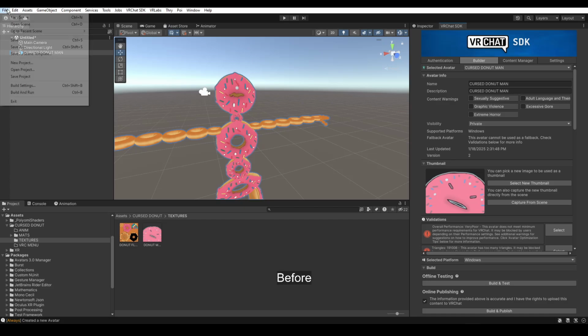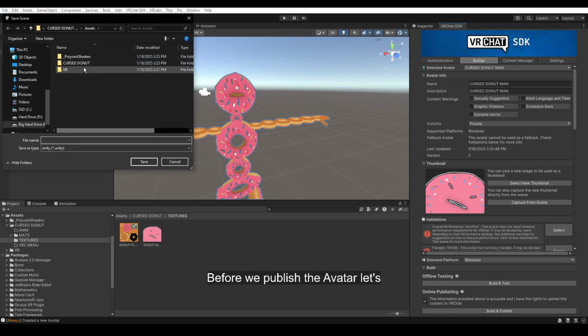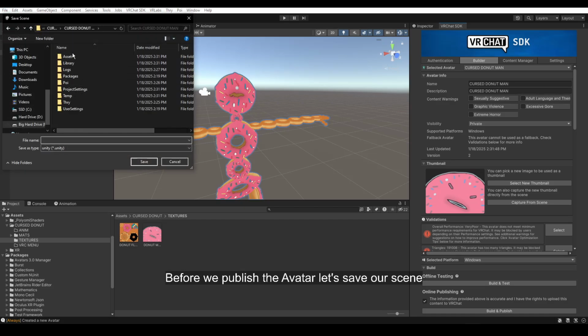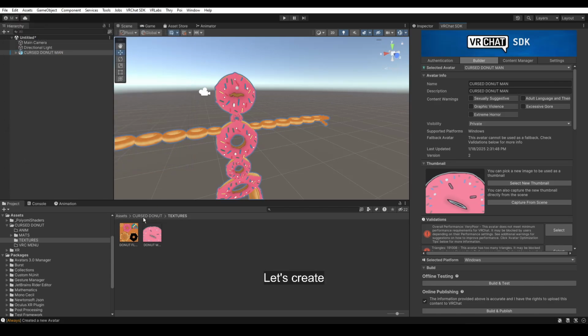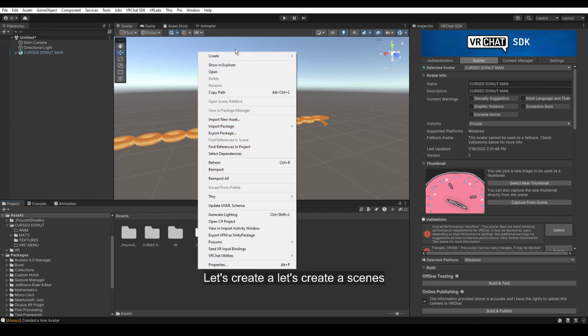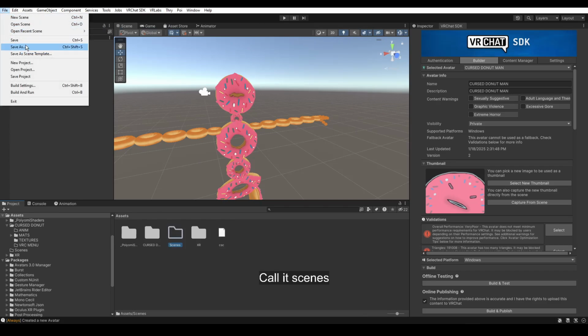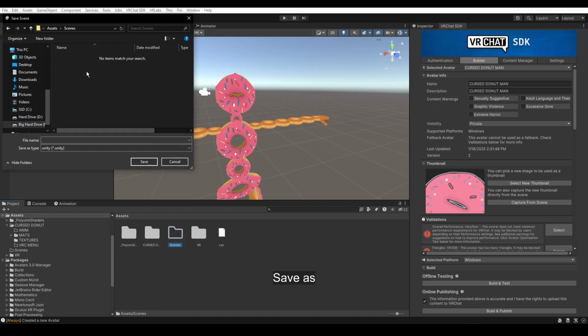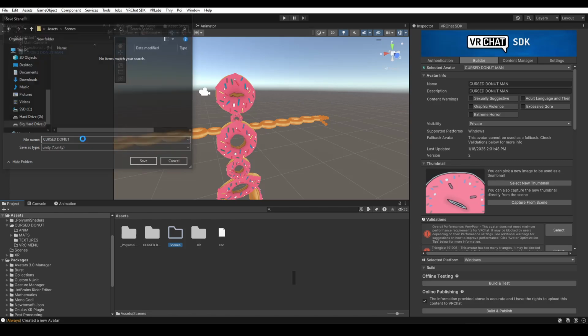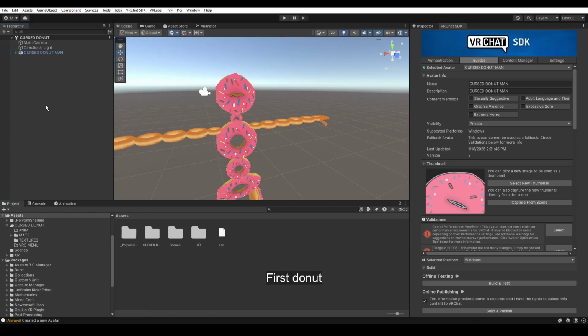Before we publish the avatar, let's save our scene. Let's create a scenes folder. Call it scenes. Save as Cursed Donut. Now let's go to build and publish.